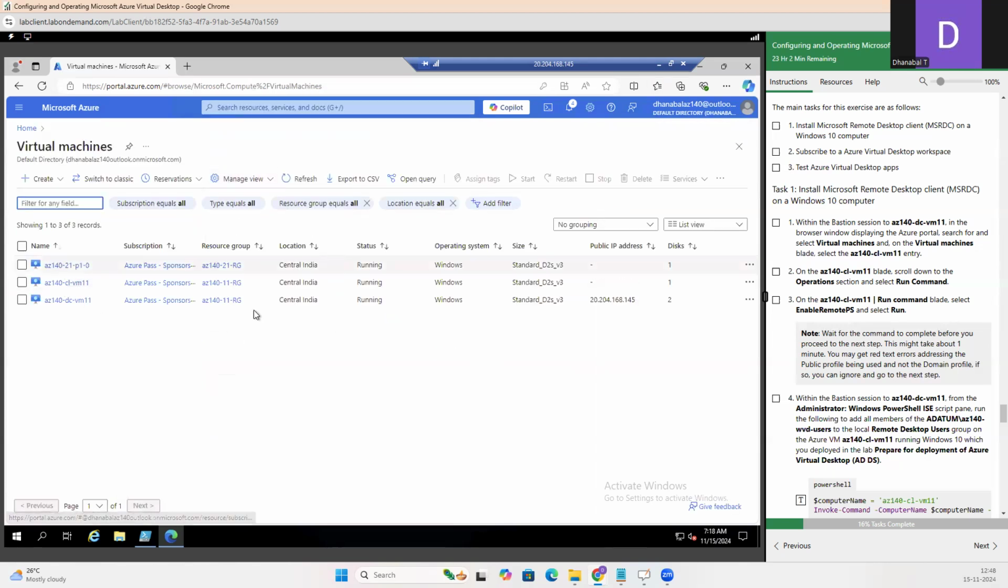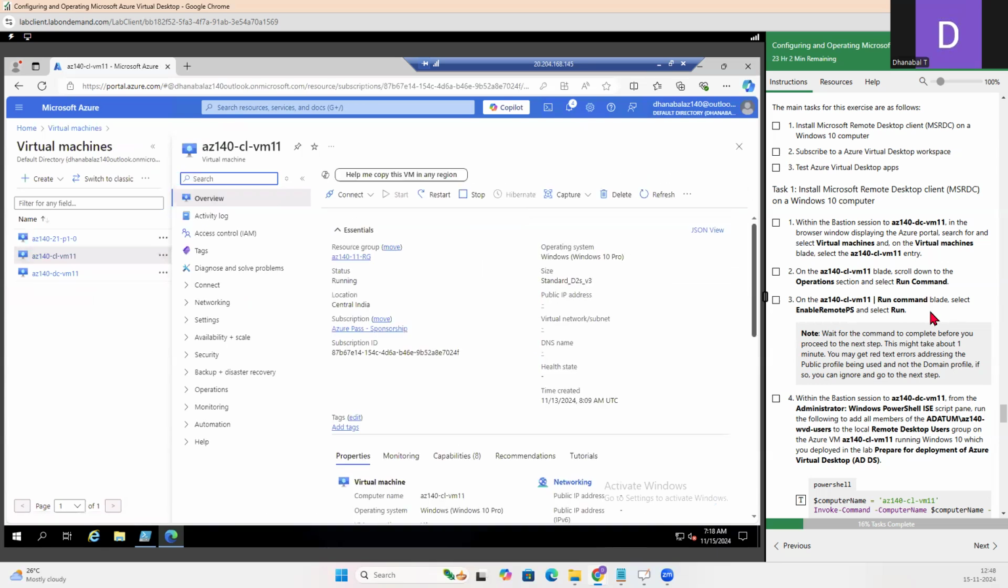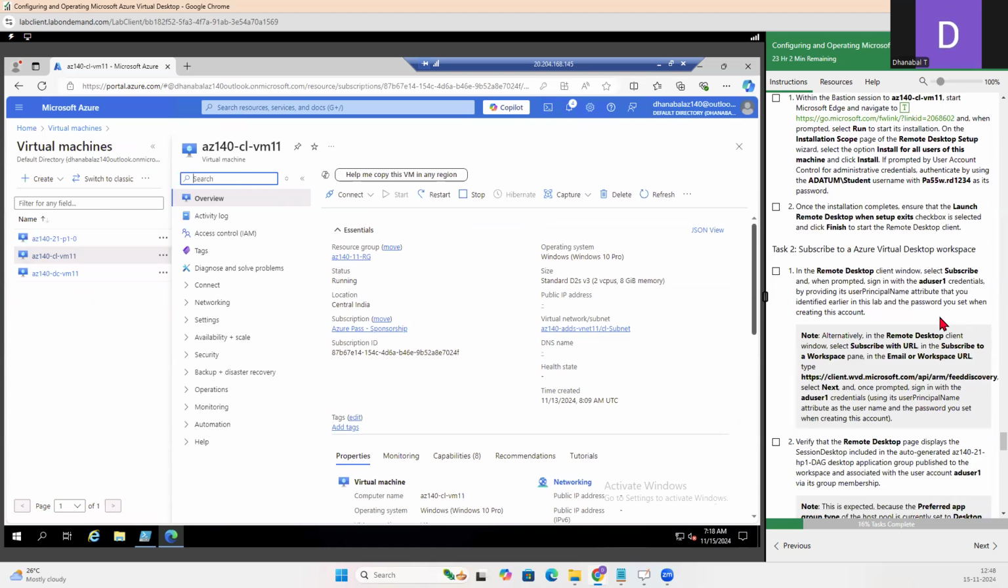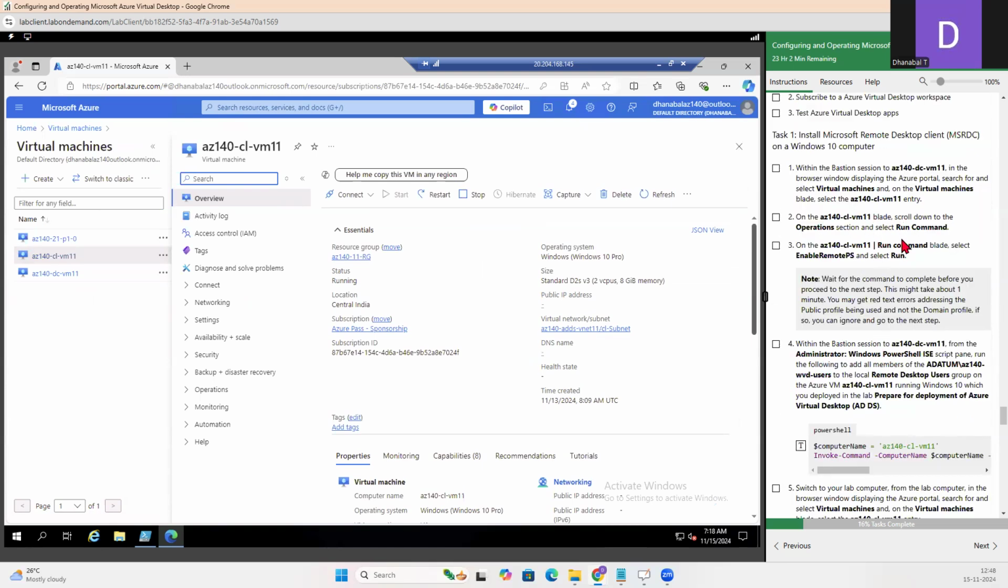And in here, there are 3 VMs running. So 2 we have created previously. 1 we created just now. Let's go and connect to this client machine. But if we need to connect to client machine, yeah, I don't think so. We are connecting to the client machine here. Fine. So before that, let's execute these commands.